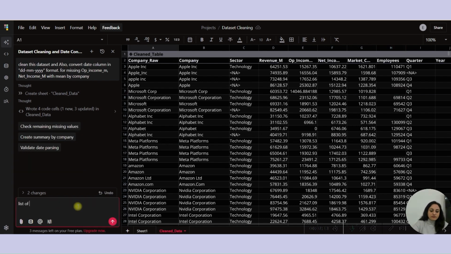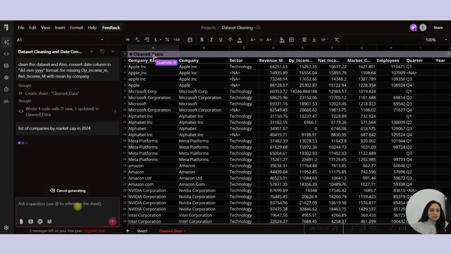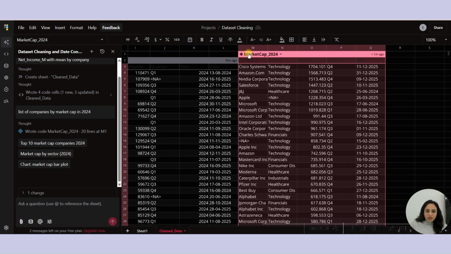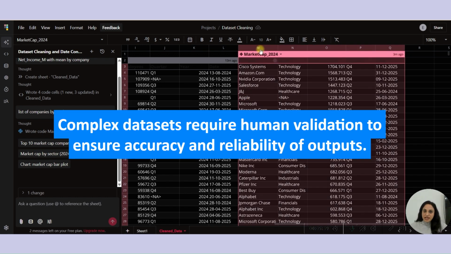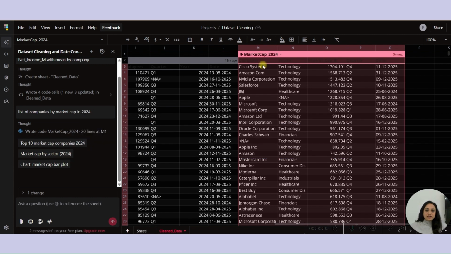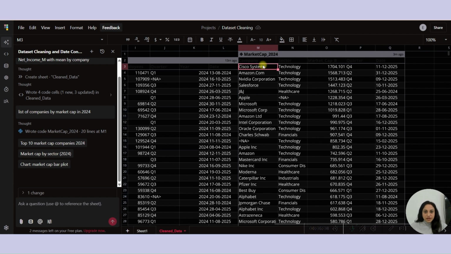Give me a list of companies by market cap in 2024. Let's see what it comes up with now. Here it has generated a new table wherein it has listed the companies in order of market cap. This may not be correct here because if you notice, it's treating Microsoft and Microsoft Corp as two different entities, and likewise Apple is different from Apple Inc. Thus, it shows that you need human intervention when dealing with complex data sets to ensure that you have the right data before you start drawing or building out insights from that data.